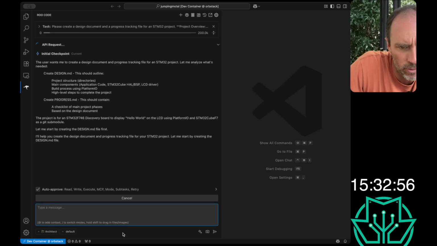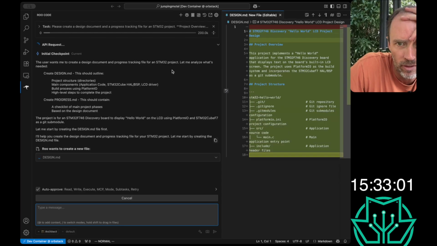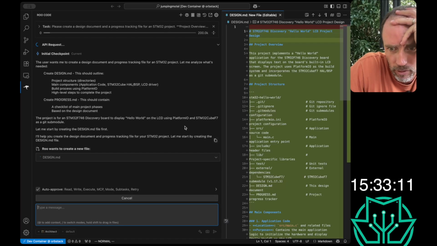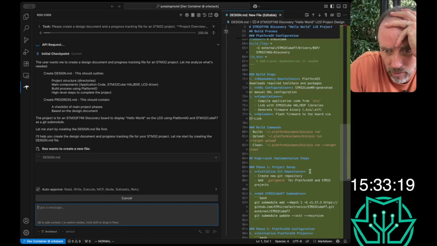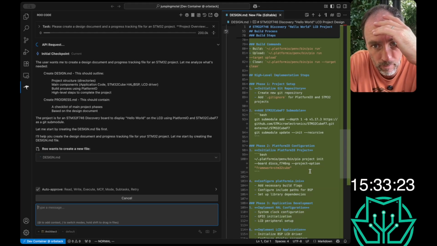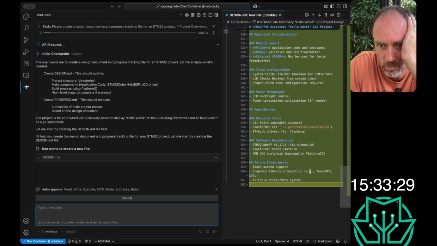All right. So it's kicked us over into architect mode. Design document and progress tracking file for the STM32 project. Main components. Build process using Platformio. I don't want to use Platformio. Okay, I'll let it finish, but then I'll go in before it continues on. I'd like to not use Platformio. Oh, that's right. It's got Platformio on the brain.